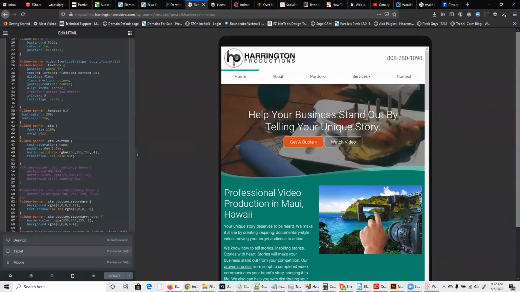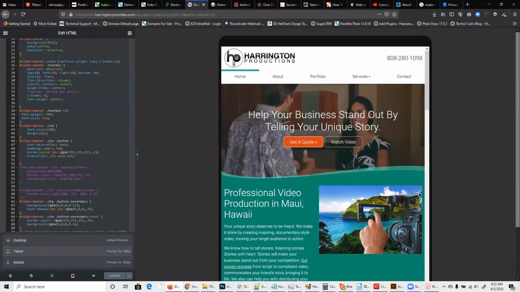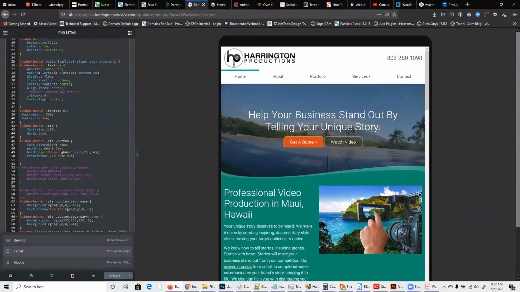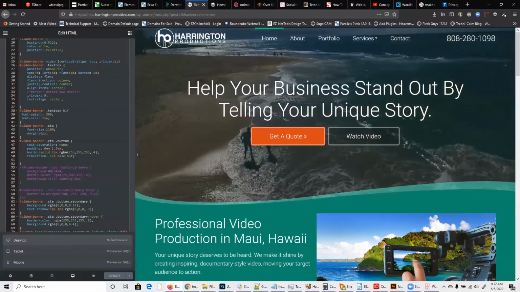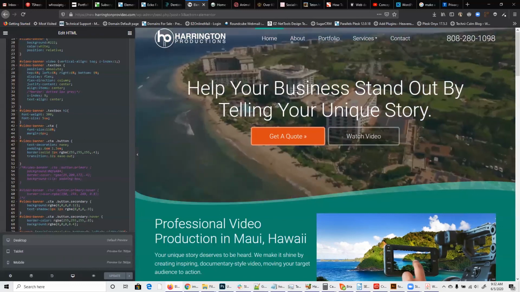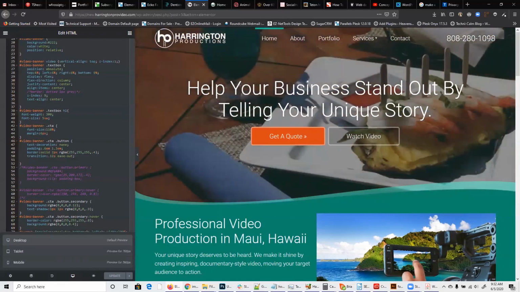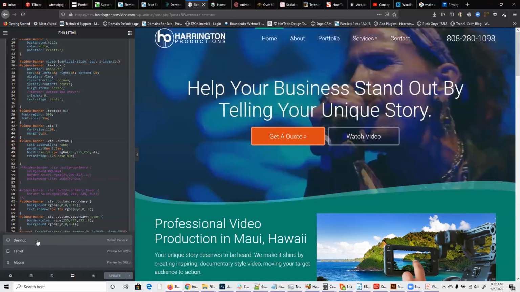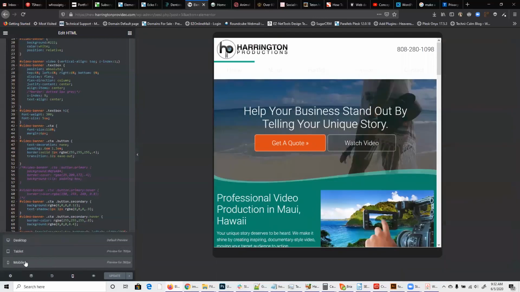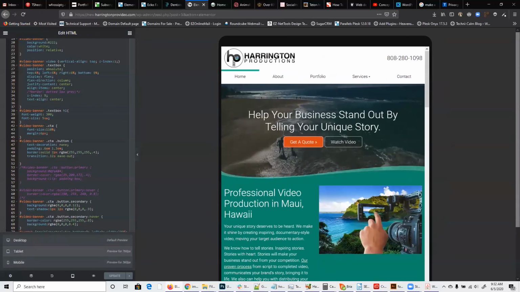Tablet is probably the least important of the three, although it's still important to make sure your website looks good there. But from what I've seen, most people are using desktops or phones, probably 80 to 90% of the time. And there's maybe 10% or less that might be using tablets too. But you want to at least make sure that it looks really good on a desktop and on a phone, and make sure it looks good on a tablet as well.